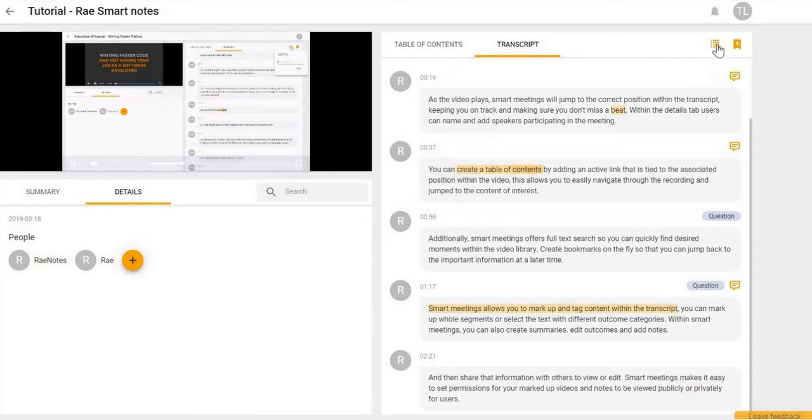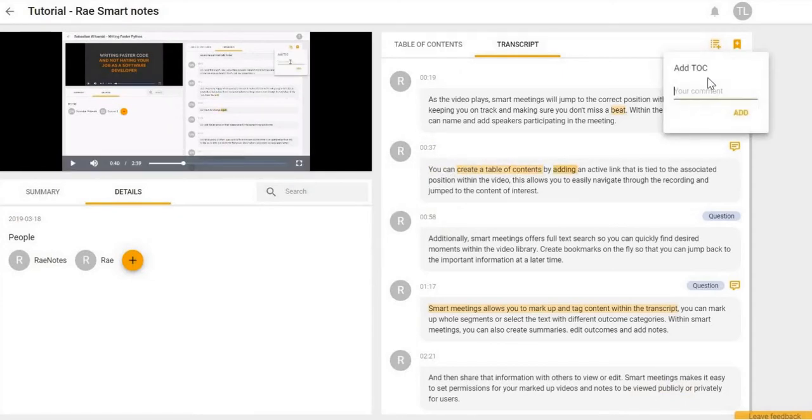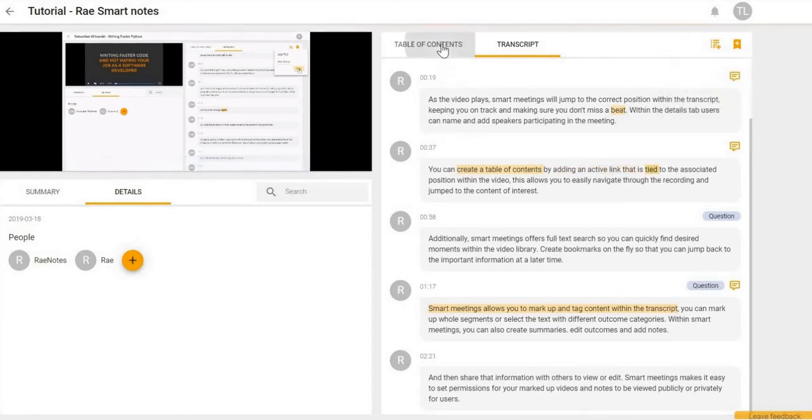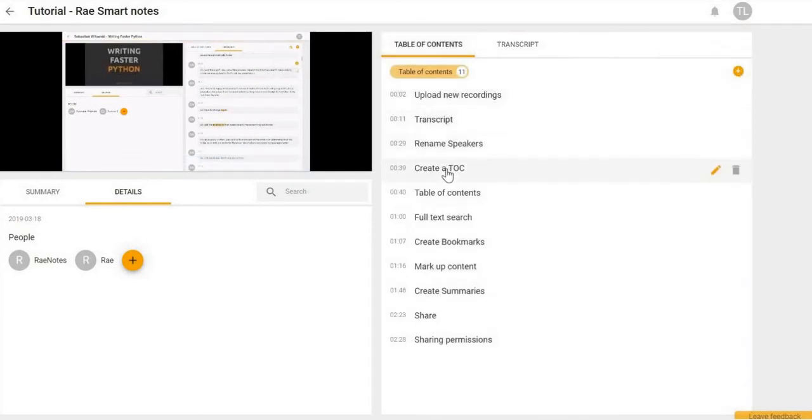You can create a table of contents by adding an active link that is tied to the associated position within the video. This allows you to easily navigate through the recording and jump to the content of interest.